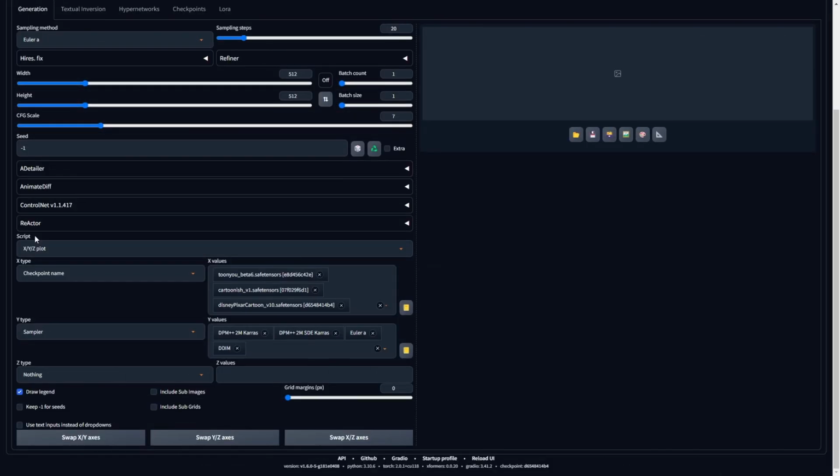As for the settings, let's analyze the three cartoon checkpoints. For the X type, choose checkpoint name, and for the X values, select the three cartoon checkpoints. For the Y type, opt for sampler to compare sampling methods. Although most checkpoints come with recommended settings, it's beneficial to compare these configurations. Currently, keep the Z type empty, but feel free to explore additional settings if you'd like.